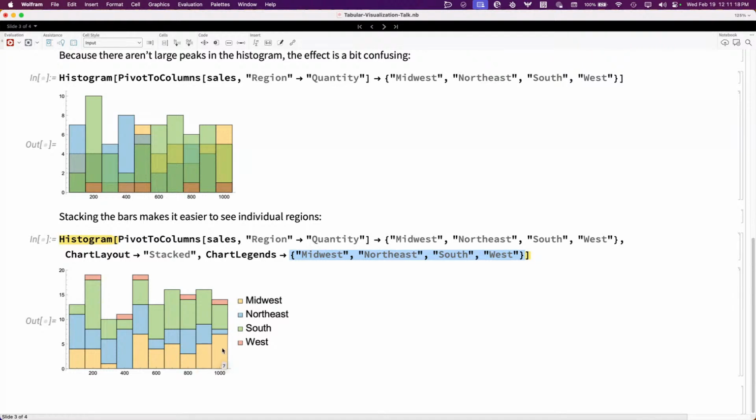And we see that the West region doesn't do a lot of sales compared to the others, and the Midwest and South do maybe some larger sales, and the Northeast does maybe more of the smaller sales, because the heights of these blue bars below 500 are greater than the heights of the bars above 500.